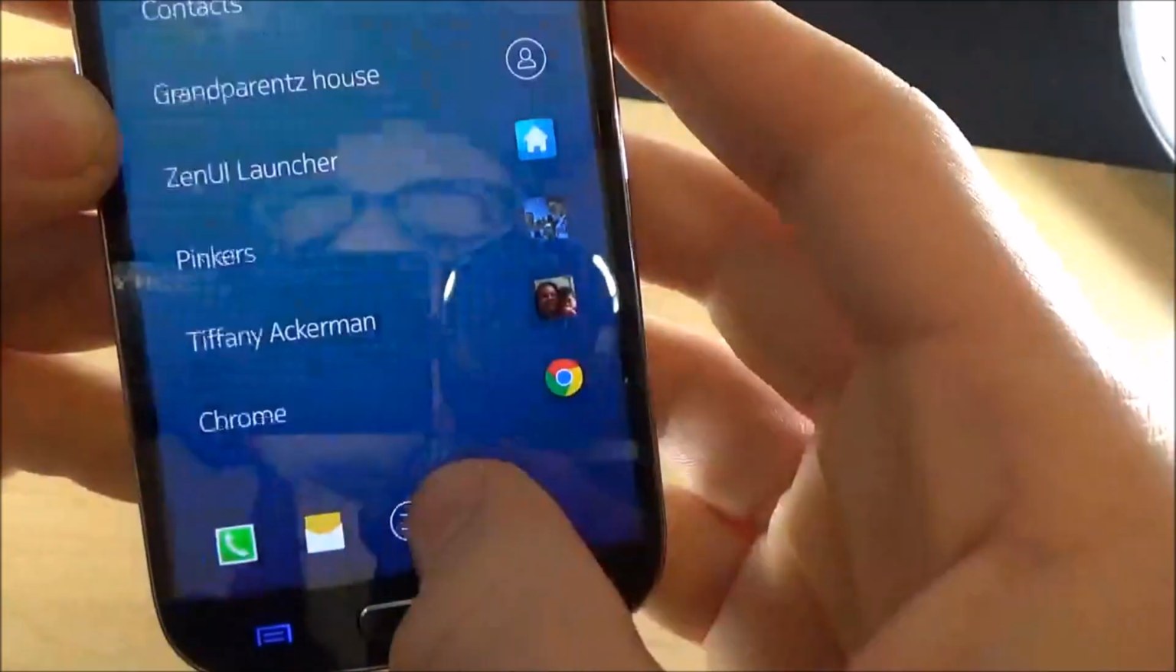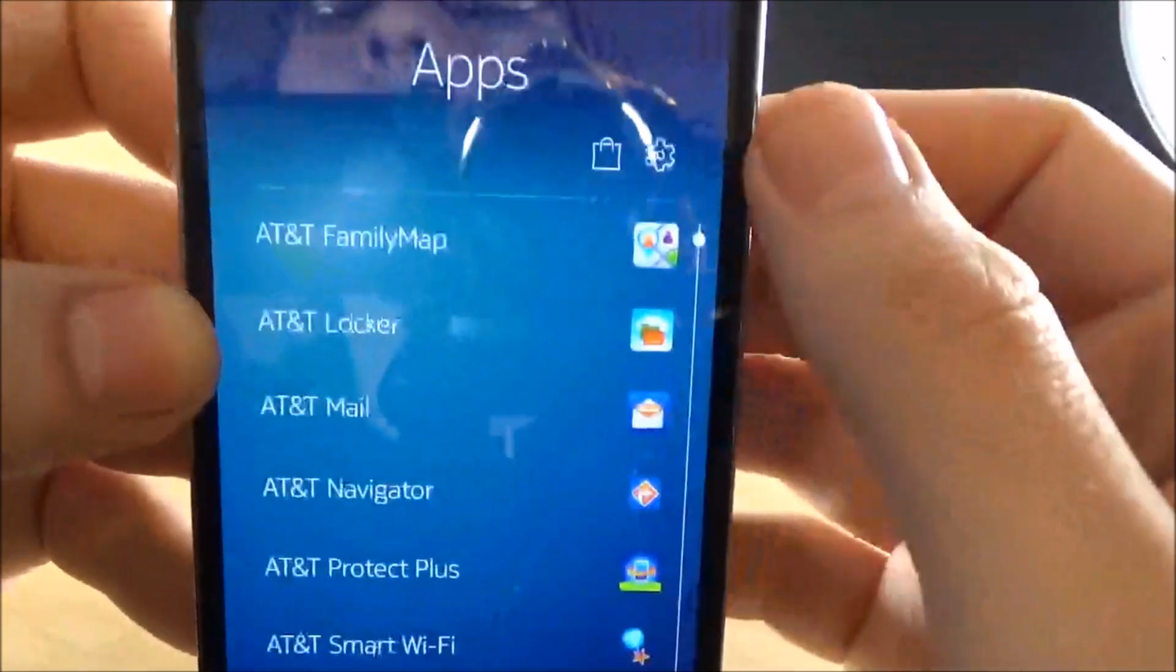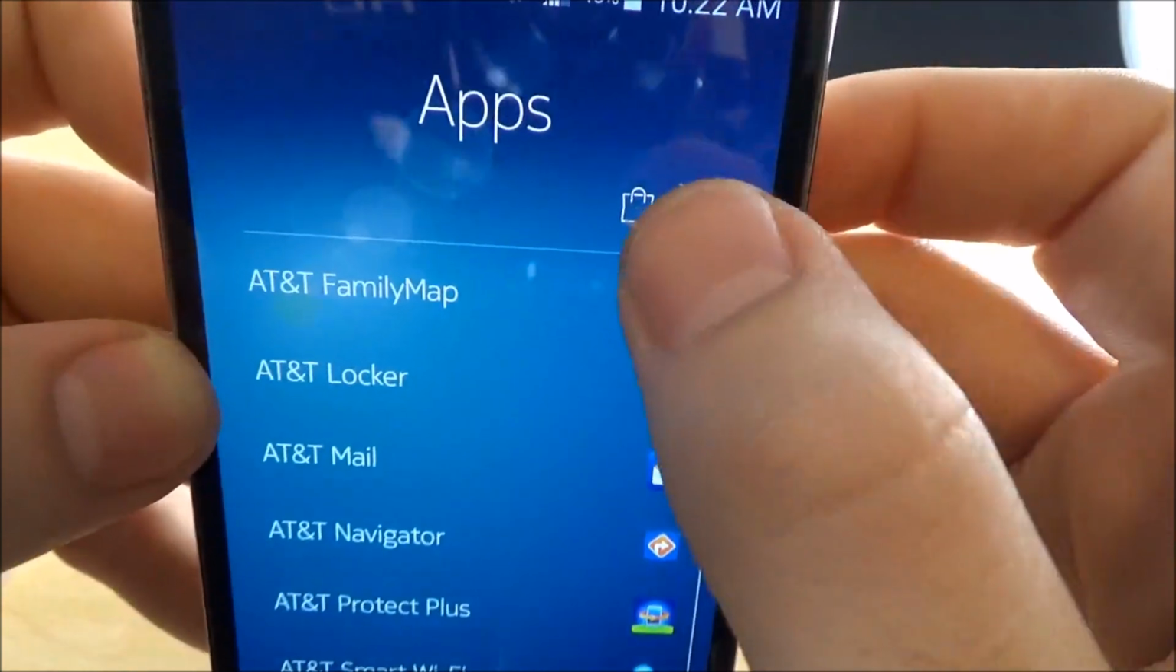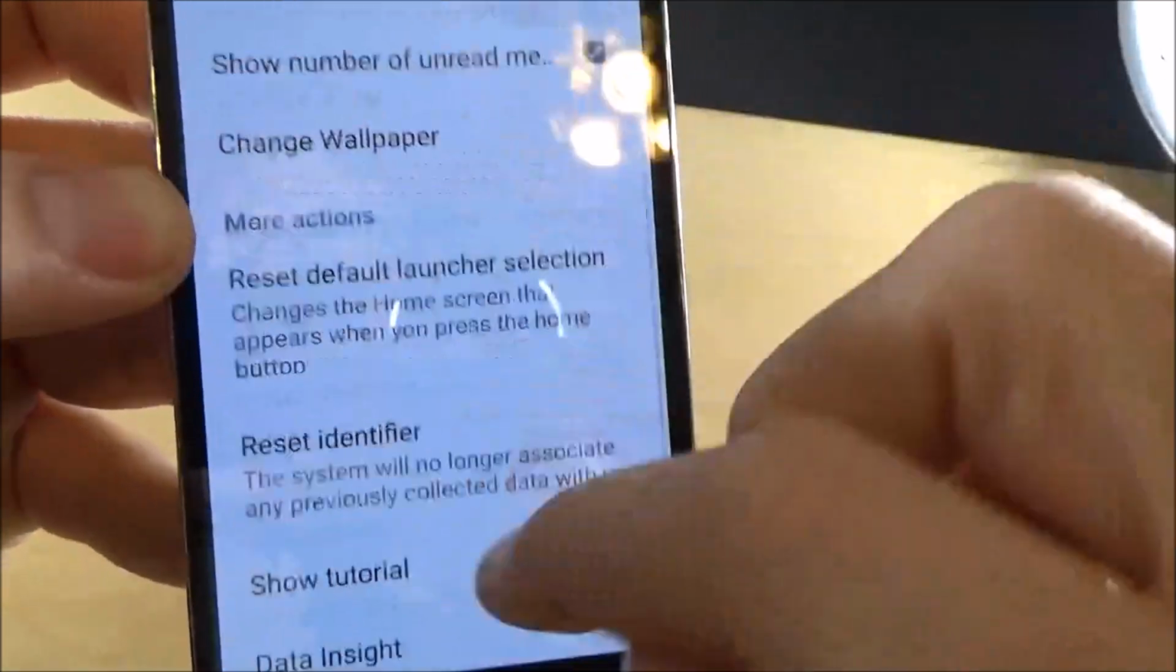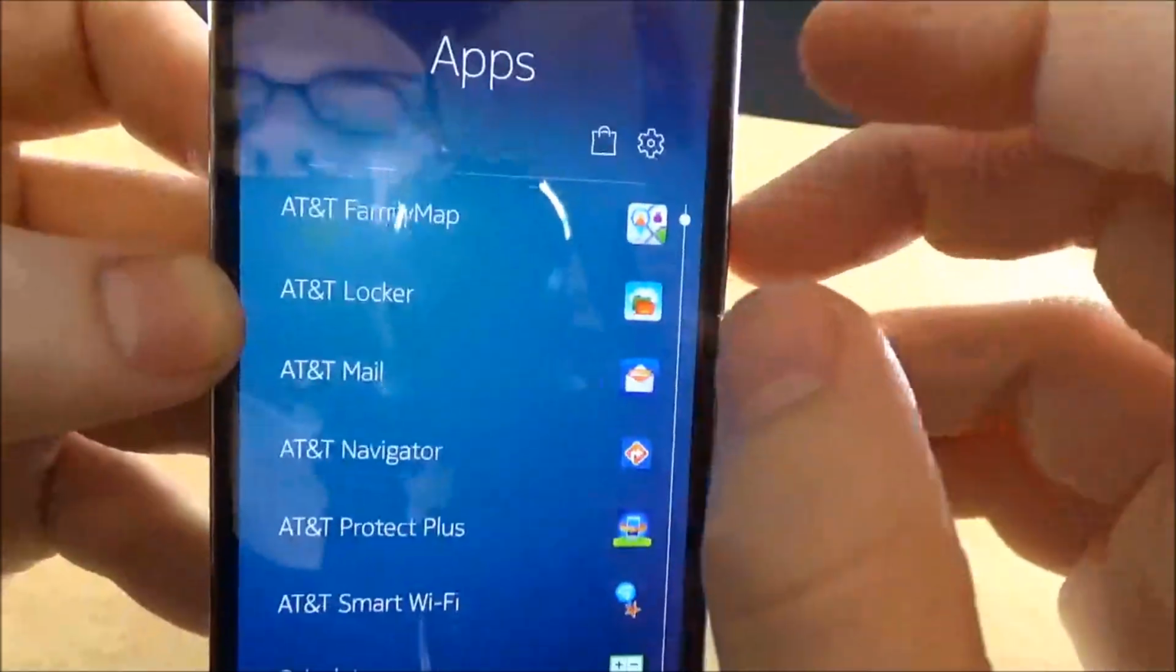If we go back home into the Z Launcher, let's go back into the app drawer. You have a settings app right here. We're not going to get into all the settings of the Z Launcher. That's for you guys to fiddle around with and play around with. But there is quite a bit of settings here in the Z Launcher.